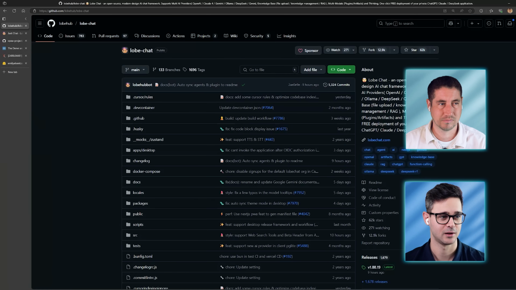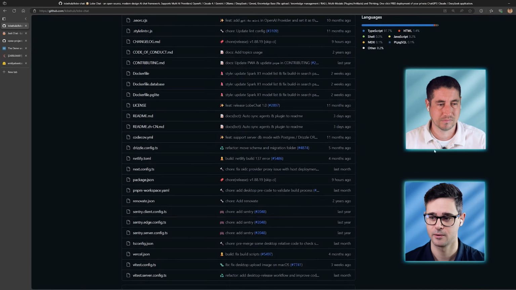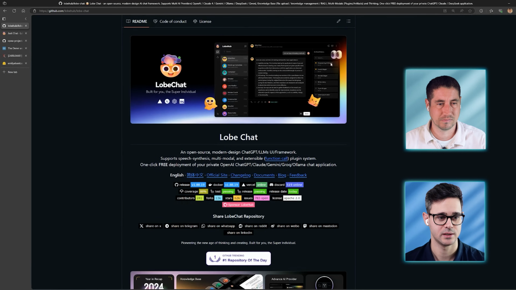I have here the LobeChat GitHub repo. This is a repo that gained a lot of popularity recently. As you guys can see, it has 62,000 stars. And if I scroll down, you see there are some things about what it is, but basically this is just a UI. It's a framework where you can use many different LLMs as long as you have their API keys. It's basically an aggregator for LLMs, so you can chat with them, and it's a centralized place where you can use whatever LLM you like.